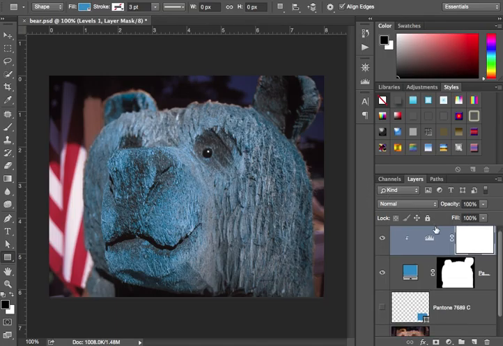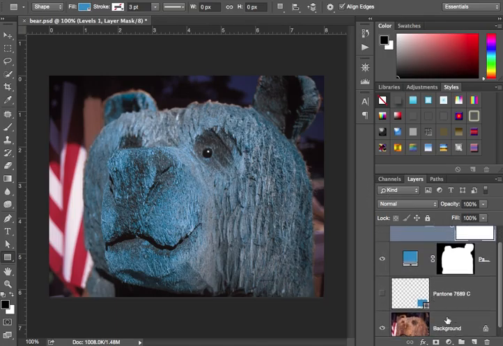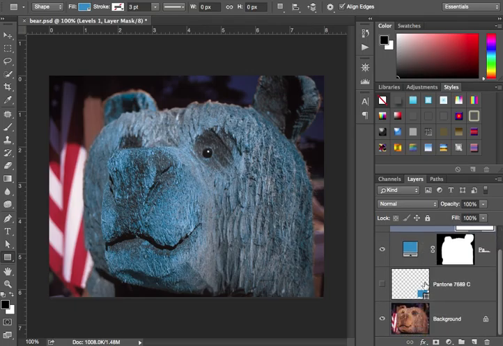So go ahead and save this file out. You're going to turn it in to me with these 4 layers intact. And again, if your Pantone color is a little different than mine, that's fine, as long as you've got the same Pantone color on both layers. That's what I'm looking for. Make sure your layer mask is intact and everything else. And save that out. We'll see you on the next tutorial.